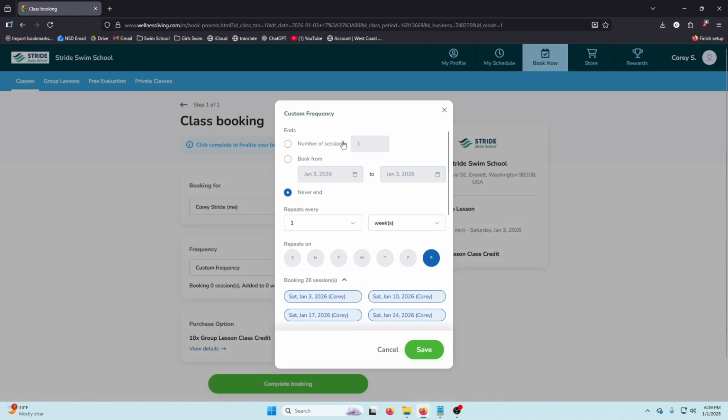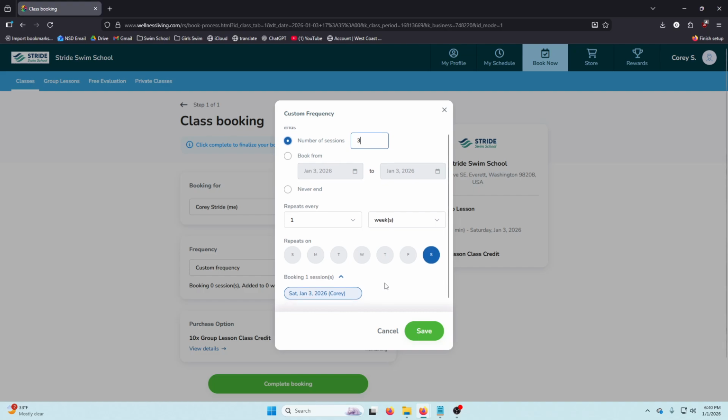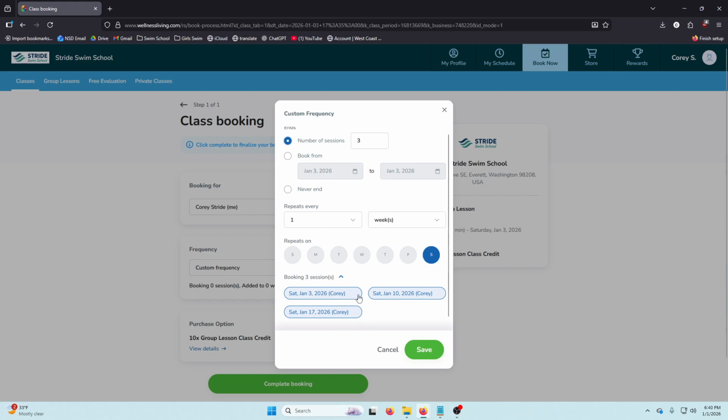Now on this page, it's going to open this custom frequency window. I have 10 class credits, and maybe let's say I only want to schedule 3 of them. So we're going to book 3 sessions, and if we want to book just once a month, we can do that. I'm going to book every week, so this will sign me up for 3 of those same Saturday classes in consecutive weeks. And we'll see here, if I just update this page, that those 3 dates will pop up.